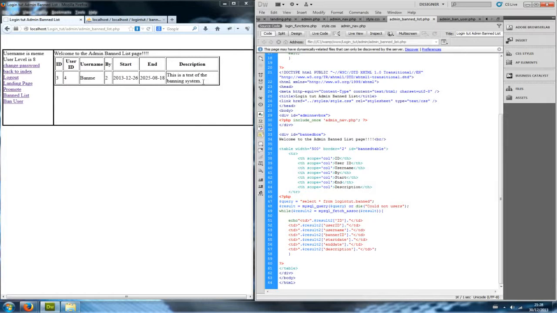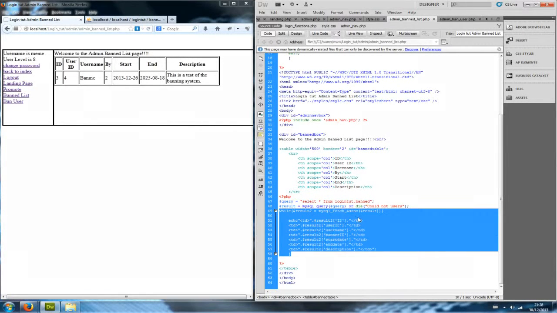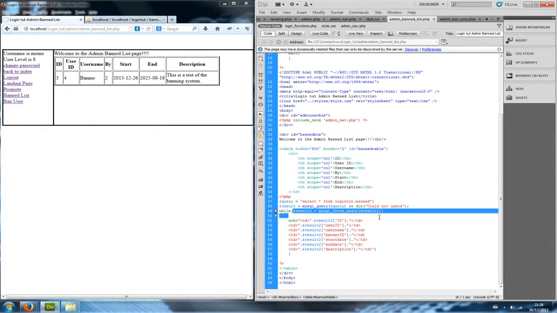Okay, so what I did here is I did a MySQL query for everything in the login.bans table, and what I did is I did a while loop. That's what this right here is. And it says while there is a result from this query, so every time there's a result from this query, it's going to execute this code.